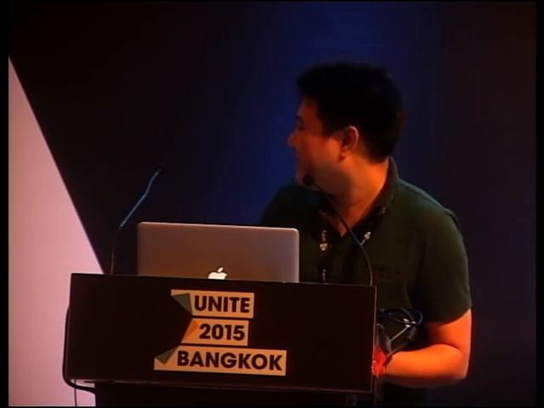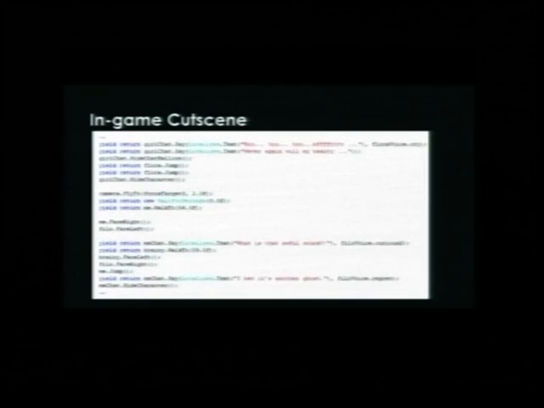For example, in this code, I try to find a mouse here. Okay, never mind.